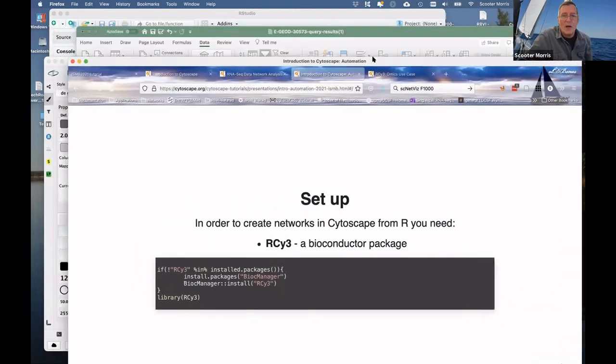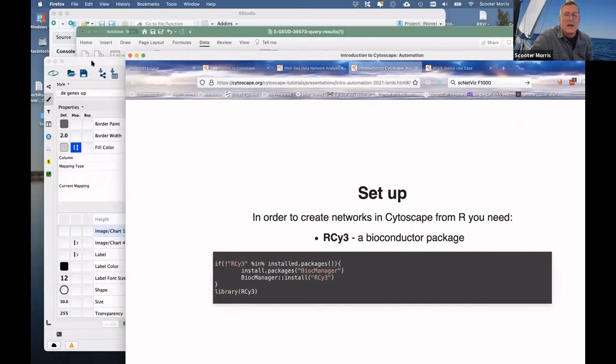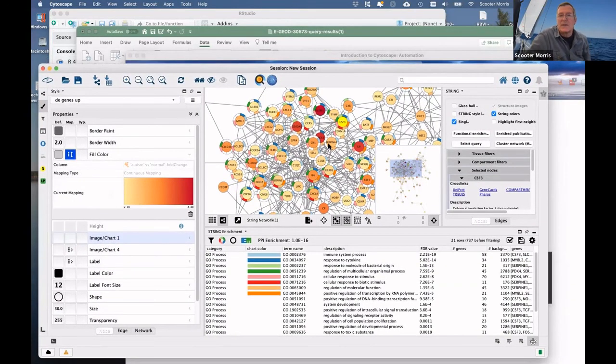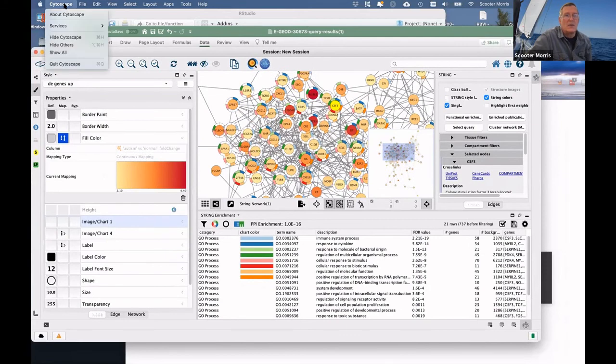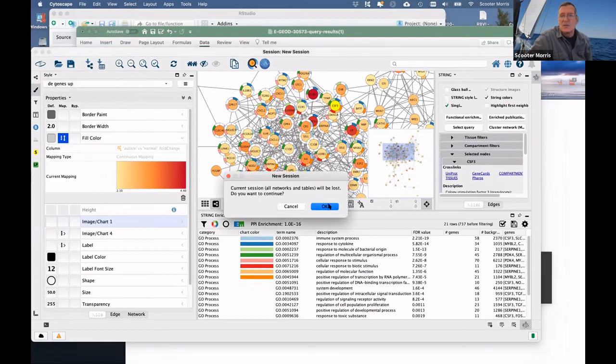So everybody probably has something that looks like this in their Cytoscape. If you've already exited Cytoscape, go ahead and start it up again. And then in Cytoscape, come up and do a file close. What this is going to do is wipe everything clear, and it's going to give us a clean slate. Great.